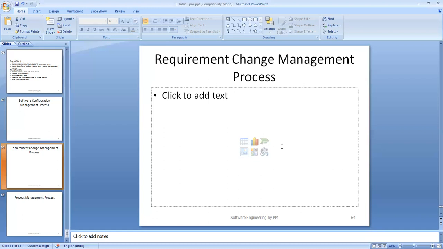Then how much rework has to be carried out? That has to be estimated and evaluated. So these are the various activities that are carried out in the requirement change management process.